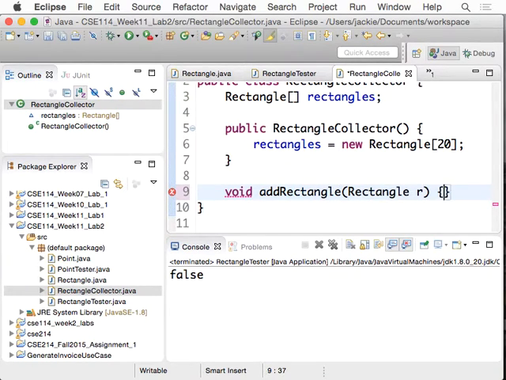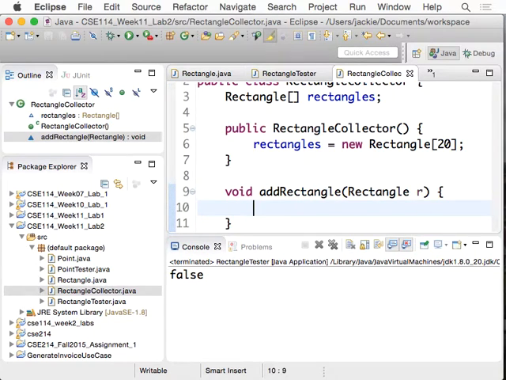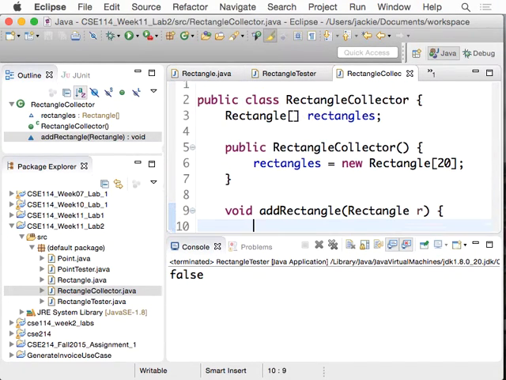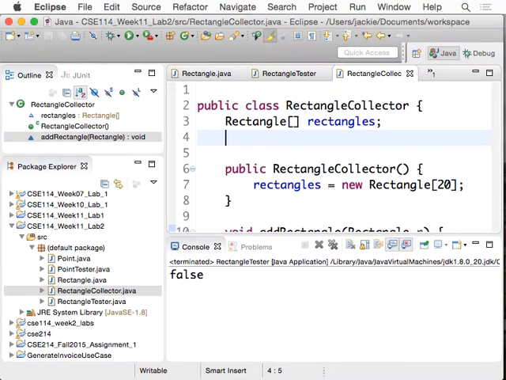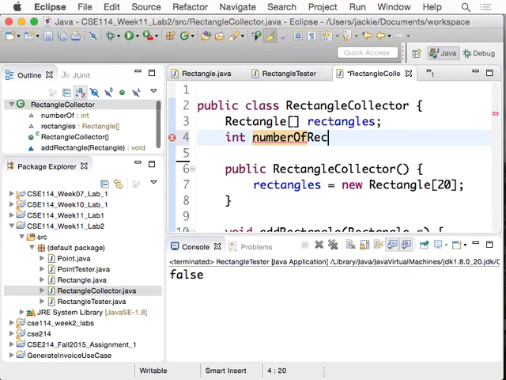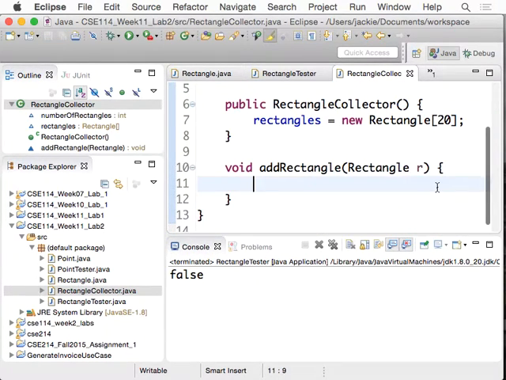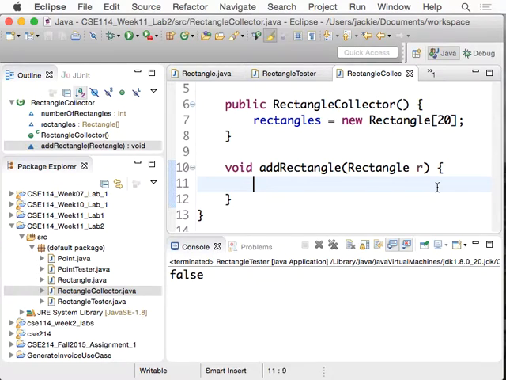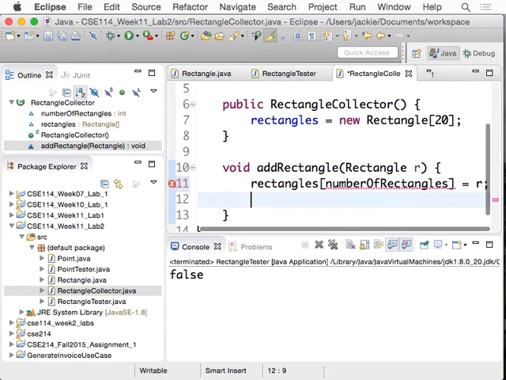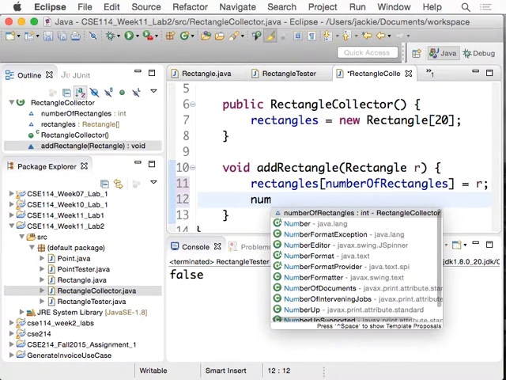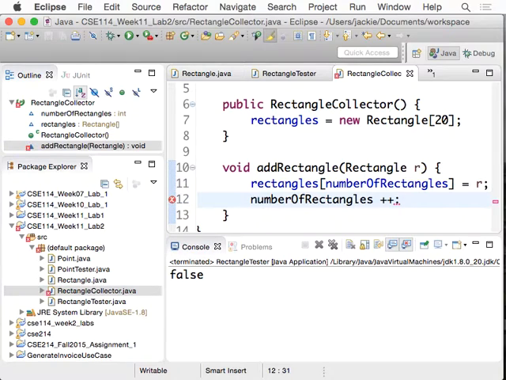Rectangle r over here. And now you can actually try to do that. Seems like we need a counter, don't we? So we have to say int numberOfRectangles, and you have to use that to assign to the right spot. So you say rectangles[numberOfRectangles] equals r, and also numberOfRectangles++.